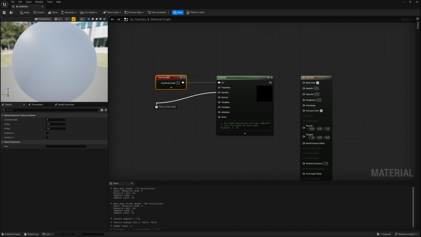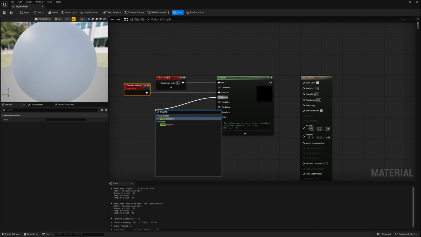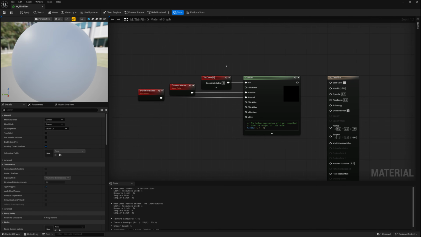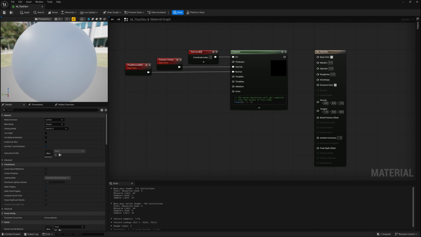Camera vector we could do. We'll connect that up to our camera vector world space. And then normal, we'll connect that up to our pixel normal world space. So there we go. All of our nodes that are easy to populate connected up. And what we can start to do now is start doing our code here.